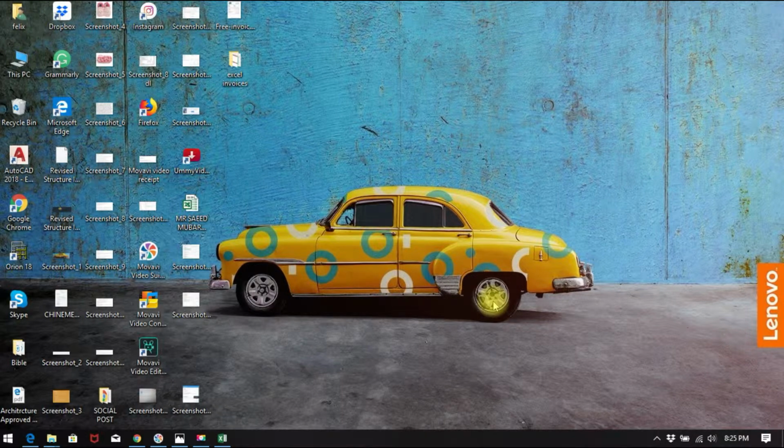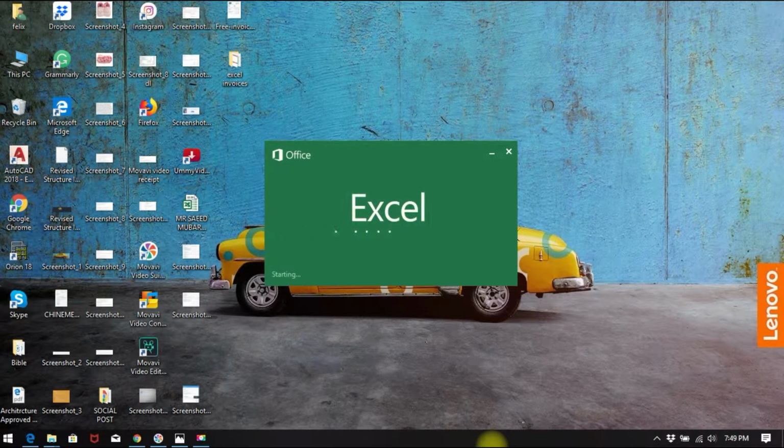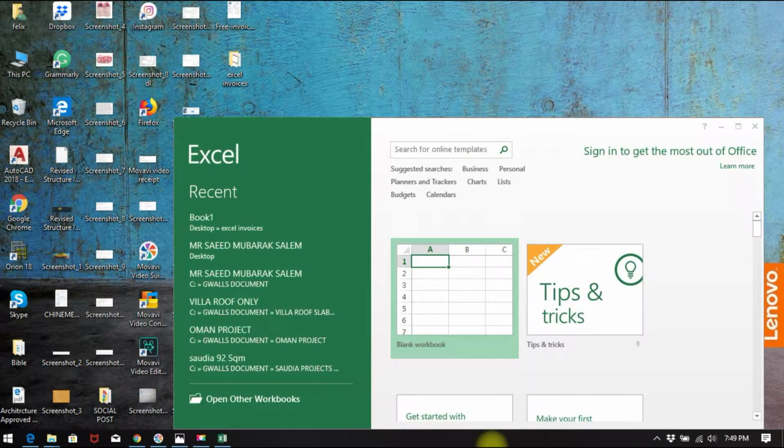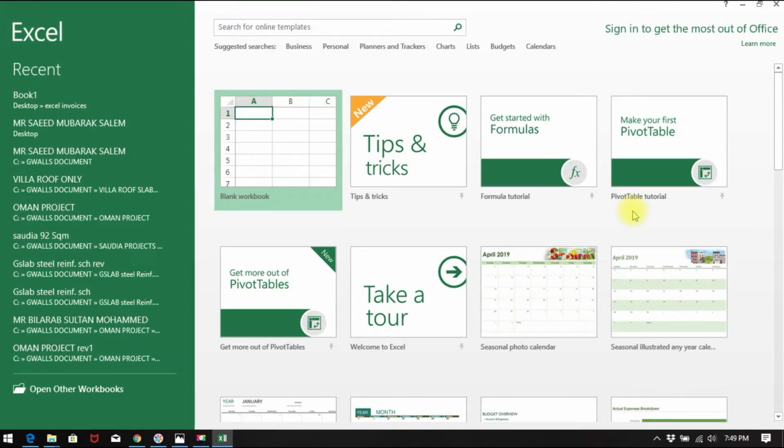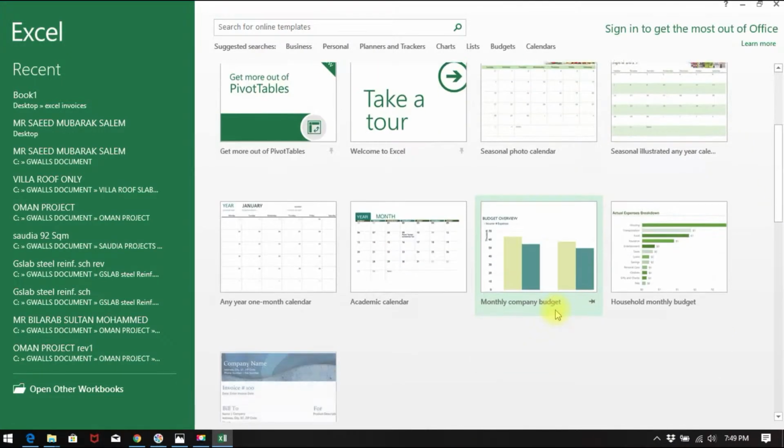Today I'll be taking you on Excel. Like in my previous lecture, I used Excel. So whenever I want to start Excel, this is what I see: the blank page and the templates.